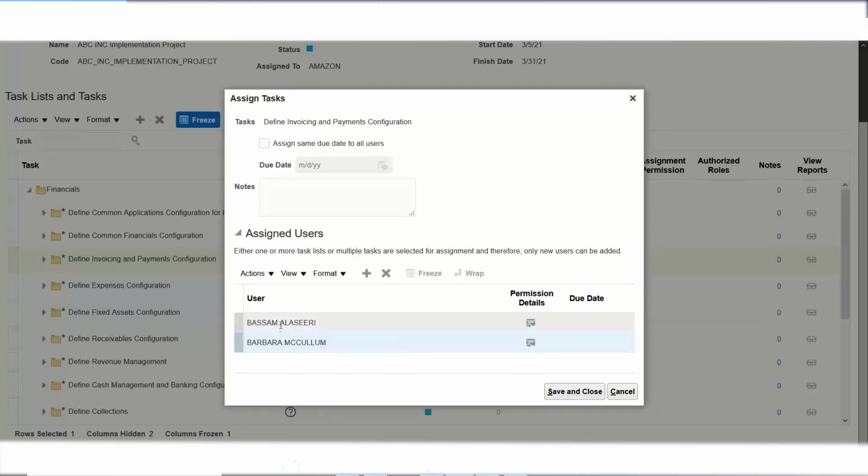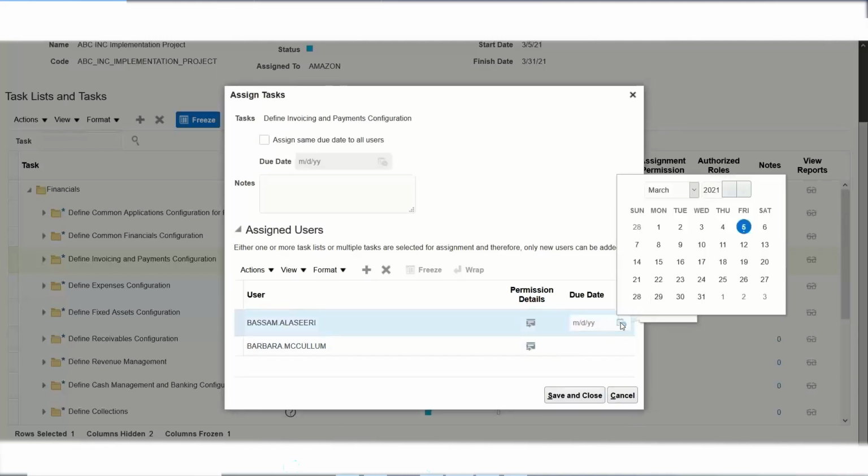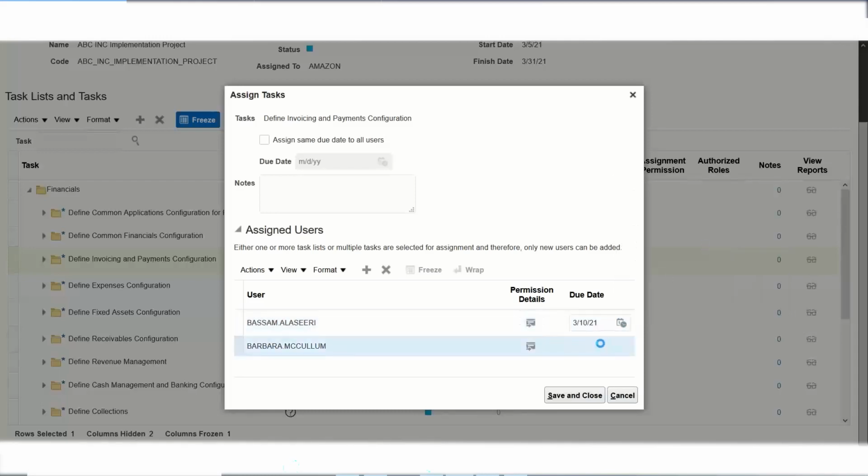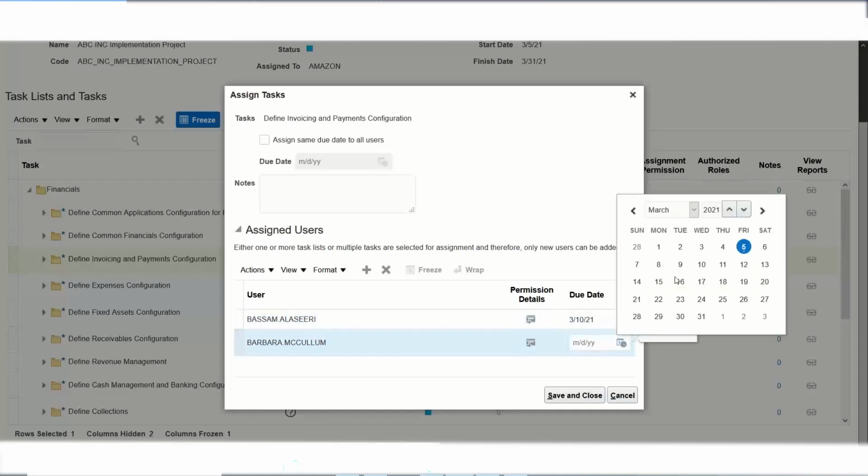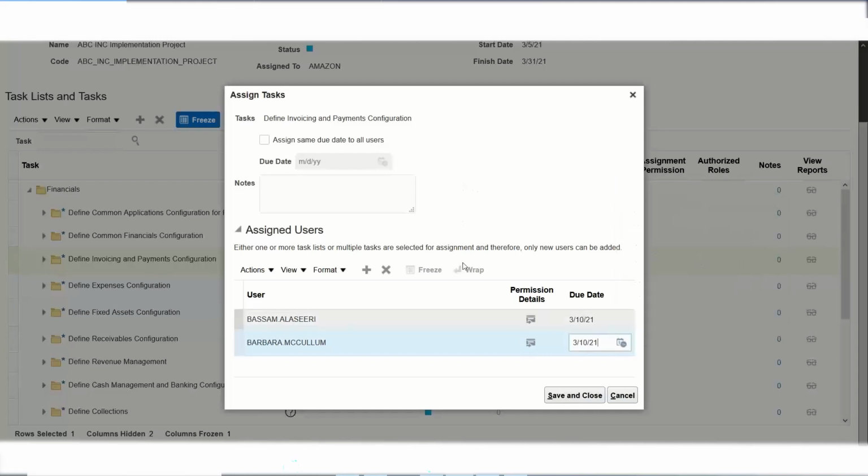And by which date this user should complete the setups, you can set the due date. This user should complete by 10th, and both are going to work for payables implementation. They have to complete by 10th of this month. And if you want to add one more user, you can add it. Say save and close.